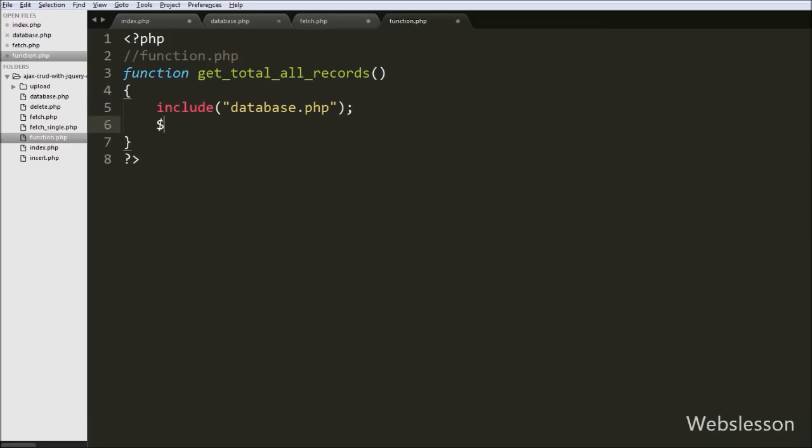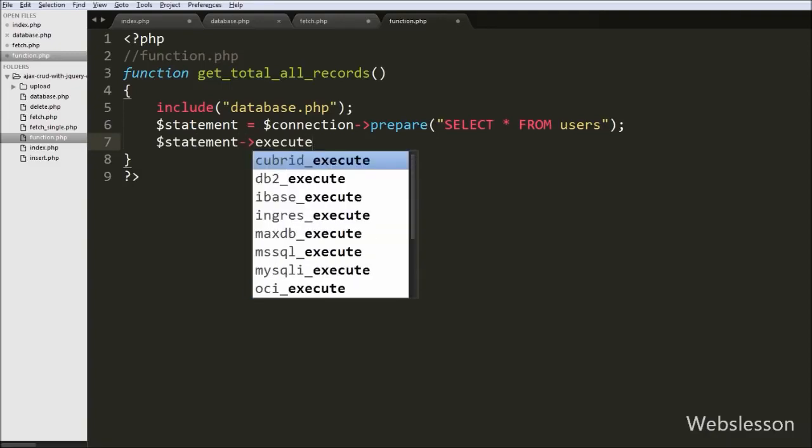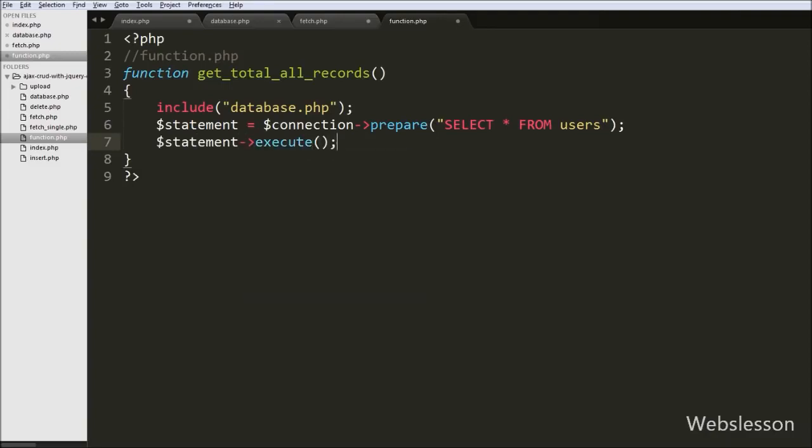Then we write the $statement variable is equal to the database connection variable $connection with the prepare method, with a statement like select star from users table. Now we want to execute this prepared statement, so we write the $statement variable with the execute method. This method will execute the prepared statement.